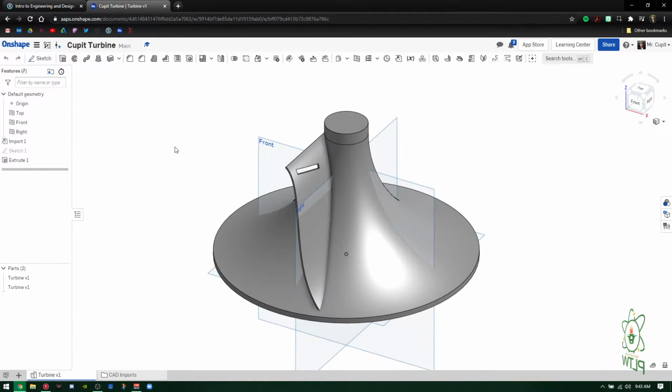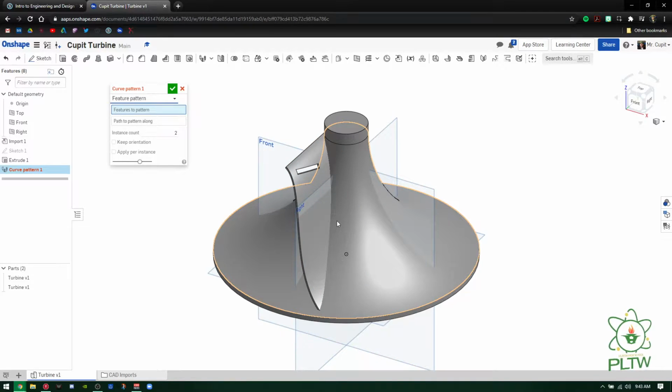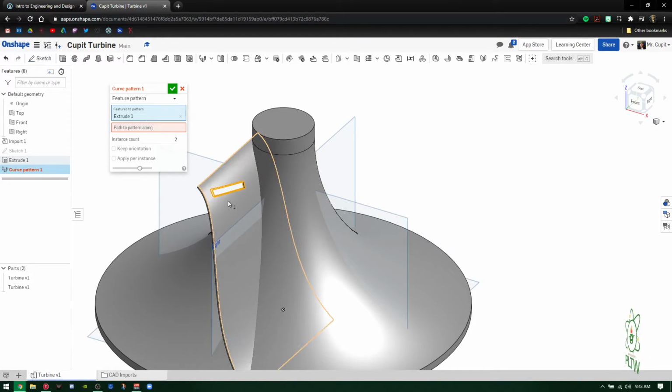After we're done with that, the first thing we've got to do is create that curve pattern. So we're going to hit curve pattern. We're going to go to part, and we're going to drop this down to feature rather than part, because the part is all this one giant piece. We want a specific feature within this part. So if we select features to pattern, we want the extrusion, and as you can see it highlights just that hole. And what we're trying to do is follow this curved path and make all these holes within a pattern. Instead of making multiple extrusions, we can do it all in one shot.